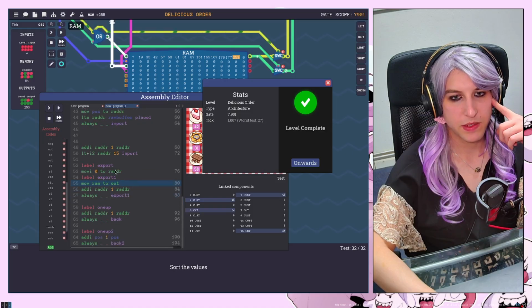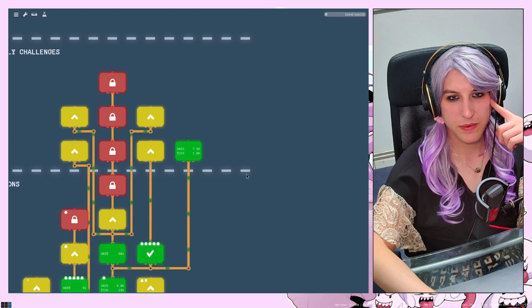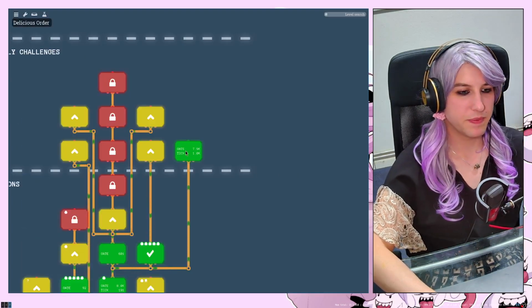And then we have the export function, which is basically moving 0 to the RAM address and exporting 1 by 1 by moving them to out, then adding 1 to our pointer, and yeah, looping until we have done this and exported every single one. Nice, we solved the level.